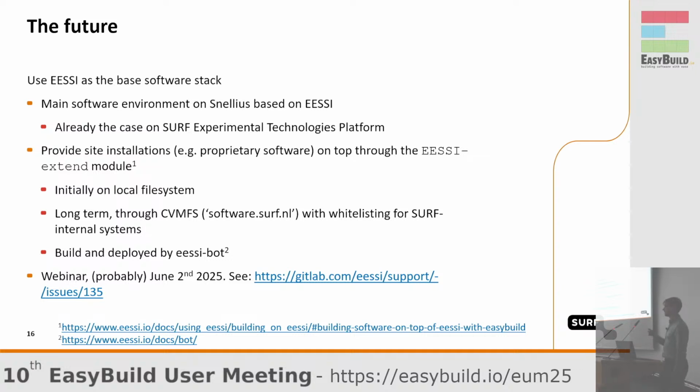So we actually already have Easy as a main software stack on our experimental technologies platform. That's a very heterogeneous platform, so yeah, we're not going to build for every architecture there. It doesn't make any sense, and Easy facilitates this quite well. But also for our main system, for Snellius, if we then need to provide additional installations like proprietary stuff, we'll just use the Easy Extend module to install on top of Easy.